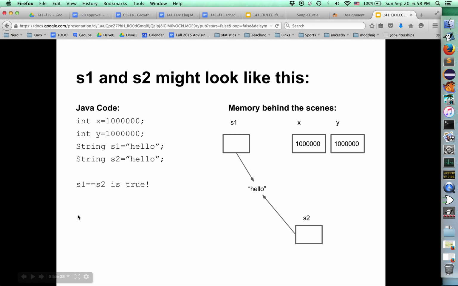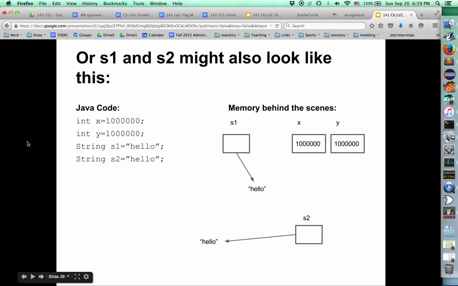Now, what this means is that s1 == s2 in this particular instance is true, because what's in s1? Well, it's an address. What's in s2? Also an address, and those addresses are the same because they tell you to go find the same string. So in this situation, s1 == s2, true.